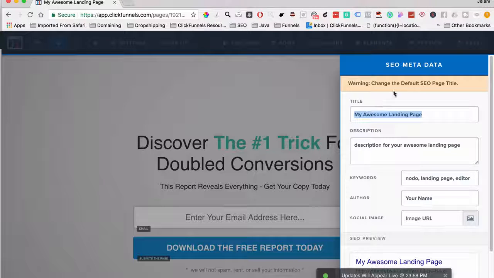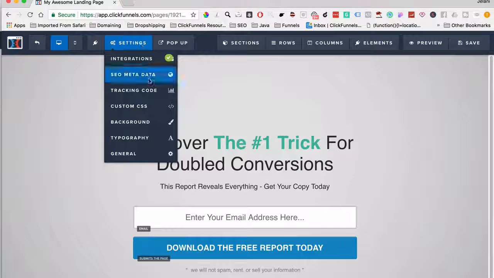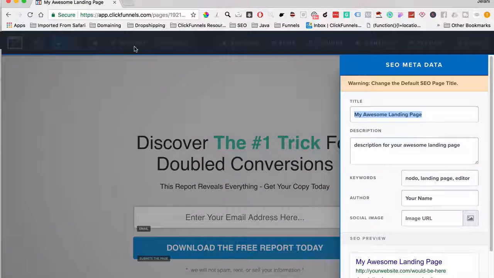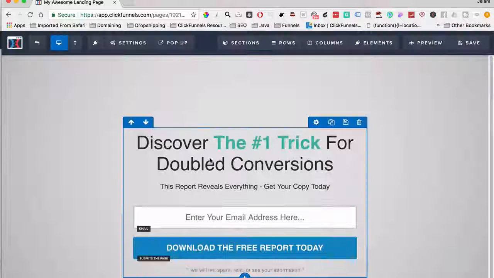One thing that you want to keep in mind is you want to change the SEO metadata. So when you save the page for the first time, it's going to open up this page. You want to give your page a title, give it a description, give it a keyword, give it an author, and even give it a social image if you have one. You can also access that by going to SEO metadata from the settings, and that will pop up for you.